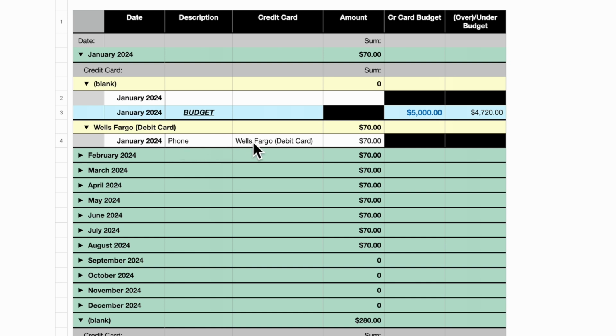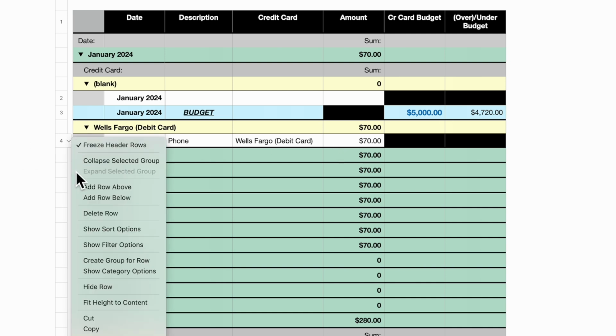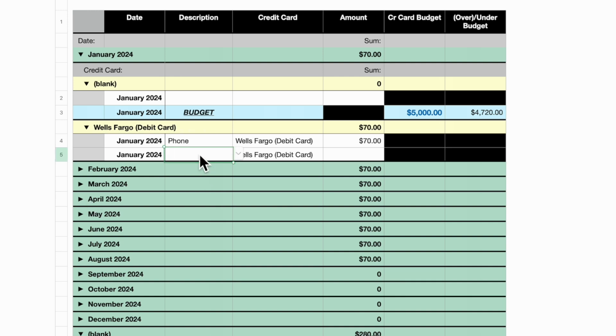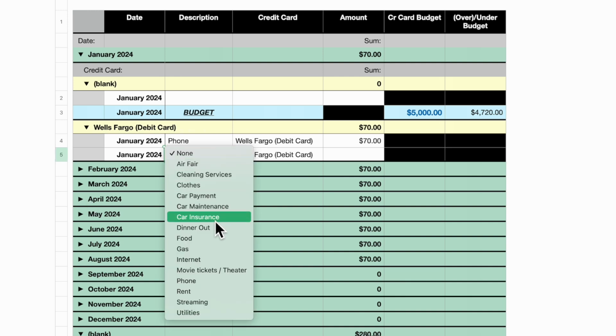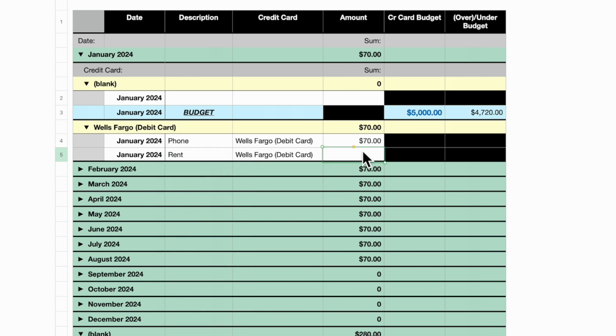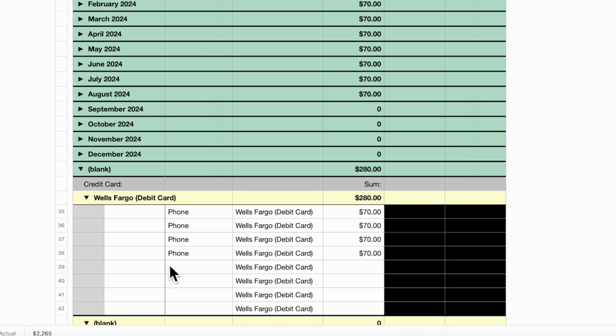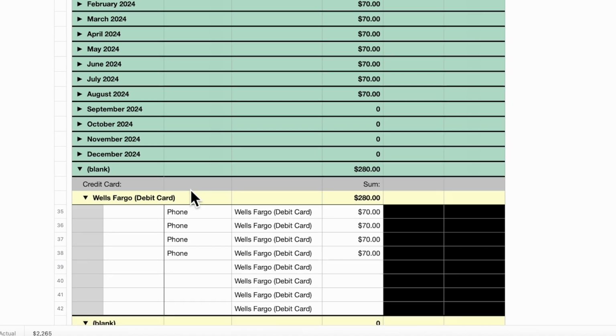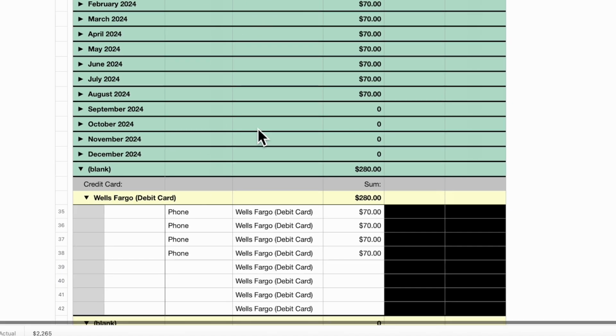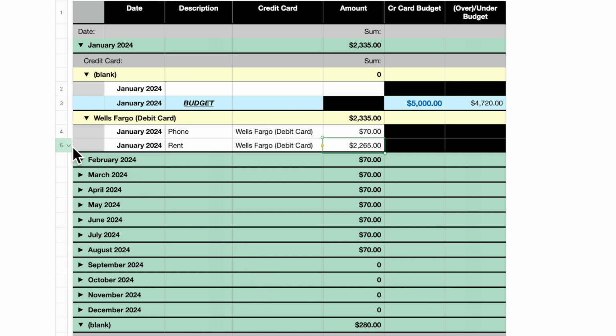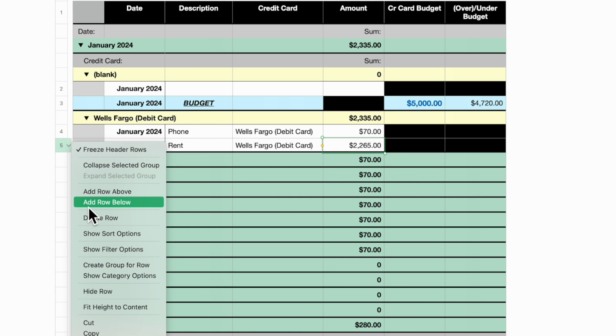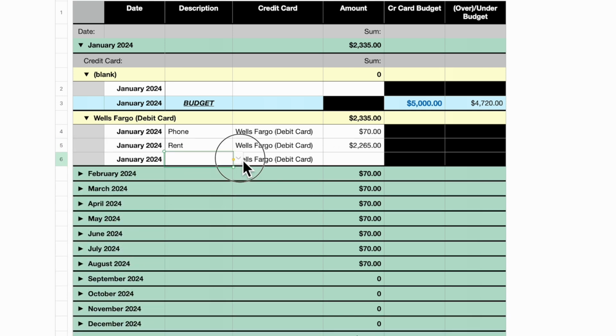So let's say we also wanted to put in rent on the same card. So all you do is come over to the left, add a row below, come in here, do rent, and the amount that we'll put in is 2265. Now, you could do this each month separately, or you could come down to the bottom here and do just what we did here and put it in ahead of time. Totally up to you. So, rent was one, phone was one, our car payment, and we're using the same cards on those. So, if you come down, you say add a row below, and come in here and select car payment.